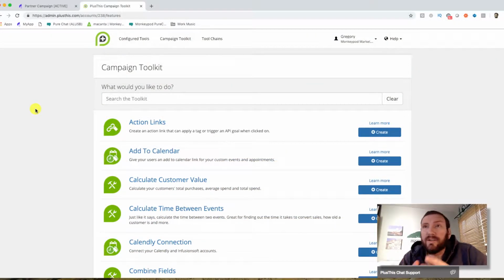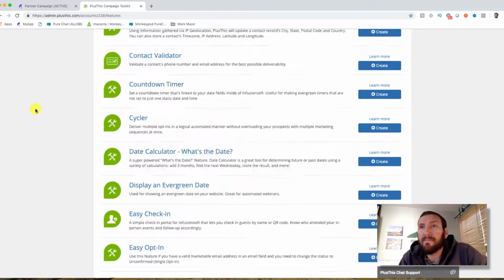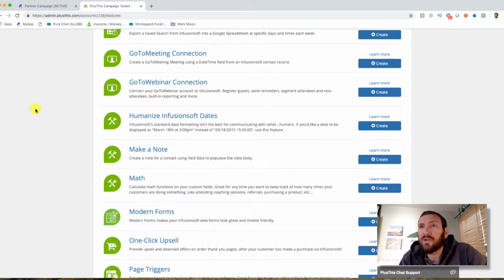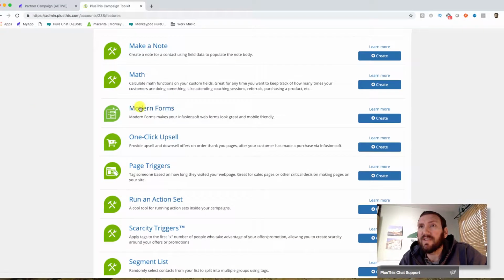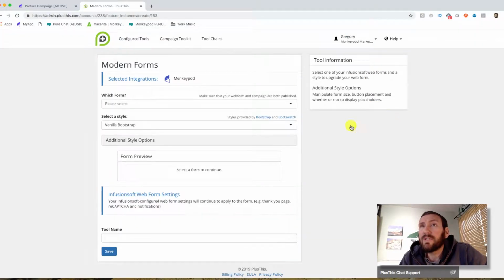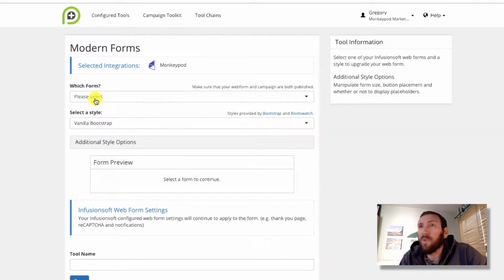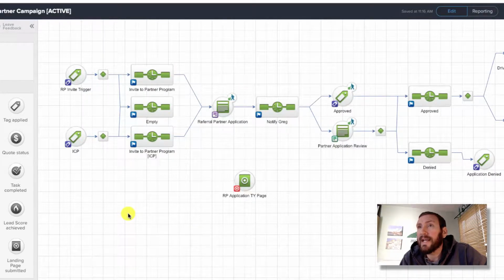All right, so the goal here is to set up the Modern Forms feature. I am logged into my PlusThis interface. I've never used this feature before, but we're going to see how it goes. So I'm going to click Create here. We need to select which form. Make sure your web form and campaign are both published. Okay, so it is. This is my campaign. It is called Referral Partner Application.